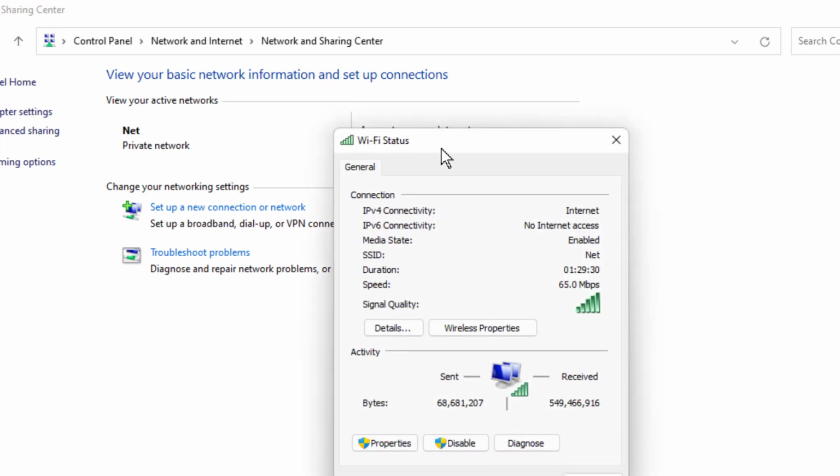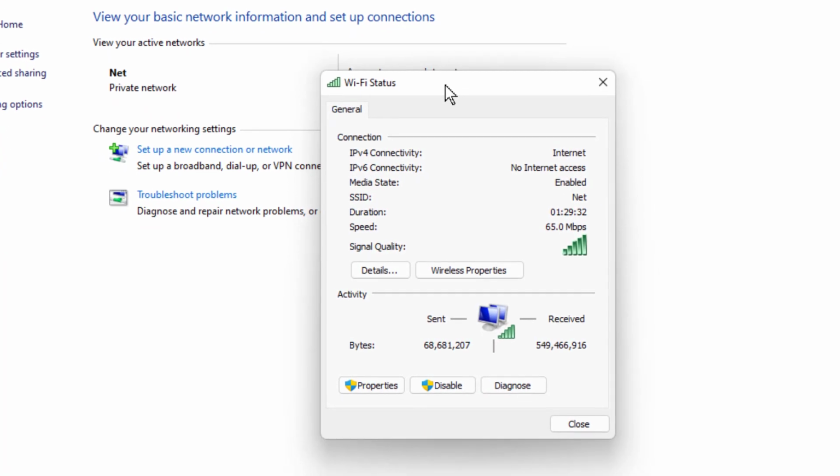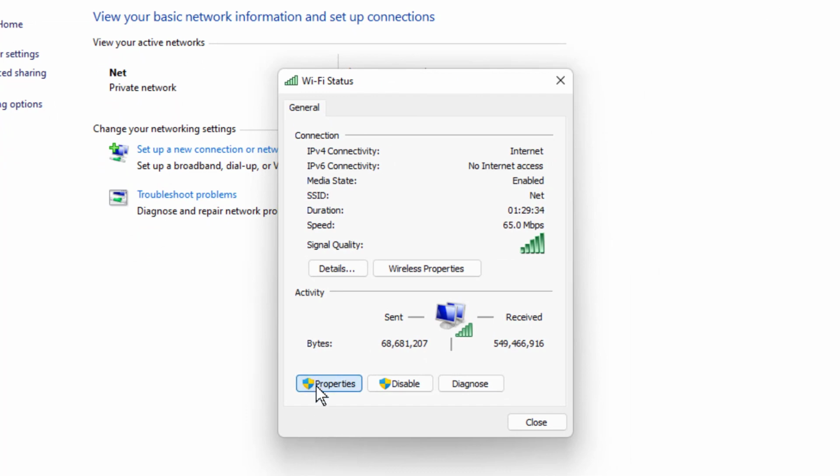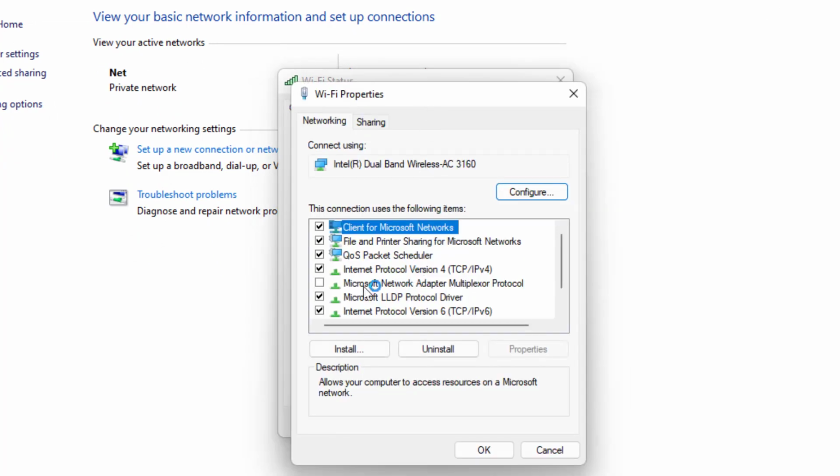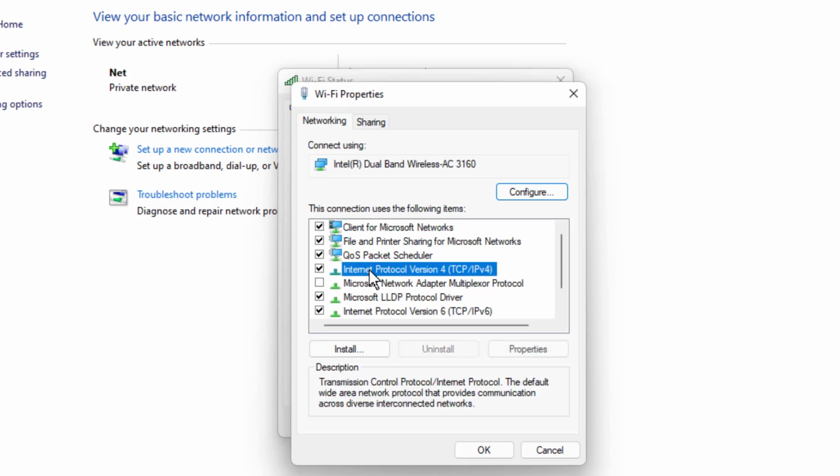If you are using Wi-Fi or your internet connection, just click and open it and then click on properties like this. And in the properties guys, you need to select and check internet protocol version TCP version 4. Just select it and then click on properties.